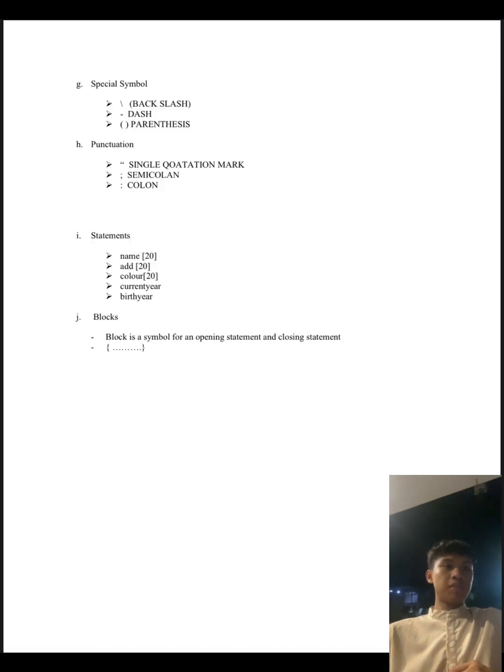For G, special symbols, we have slash and backslash, the second one is dash, and the third one is brackets, like parentheses. For H, punctuation, the first is the double quote, single quote, question mark, then semicolon for the second, and the third one is colon. For I, statements, we have name[20], add[20], color[20], and then current_year, and the last one is birth_year.